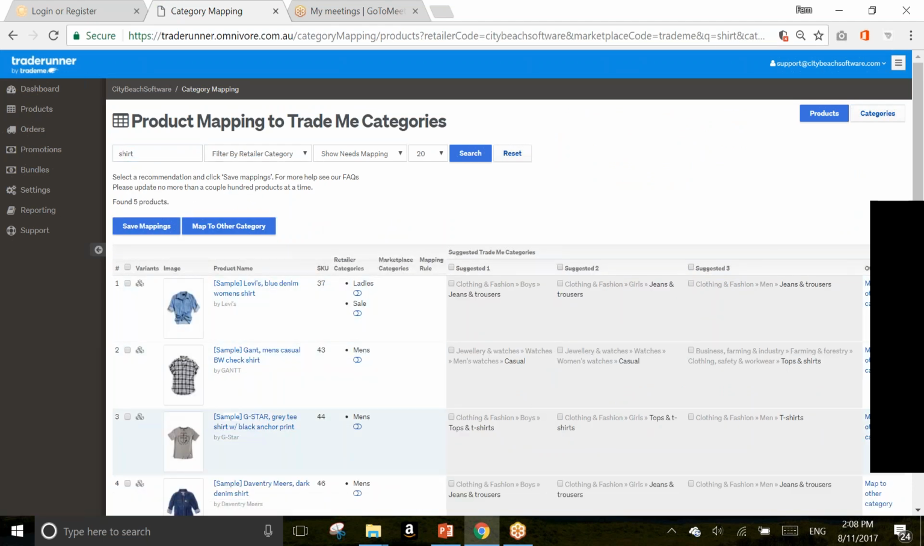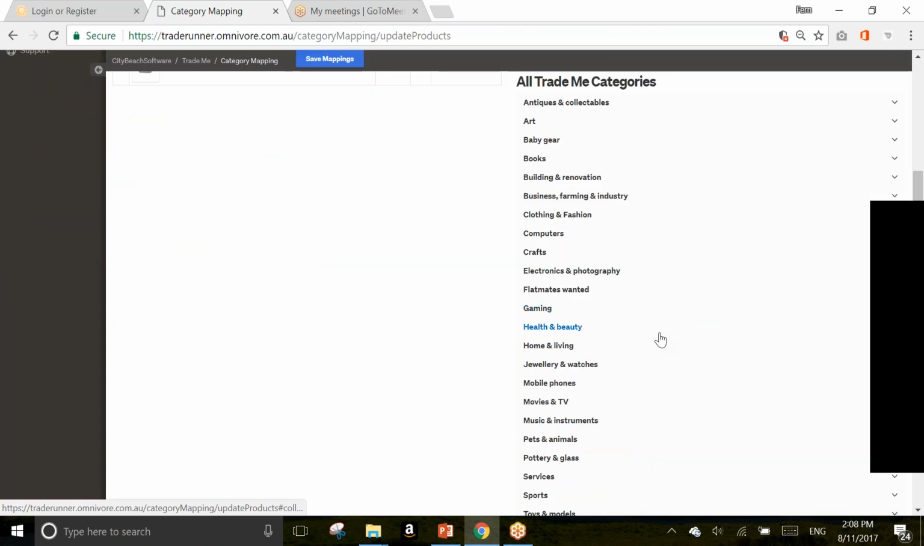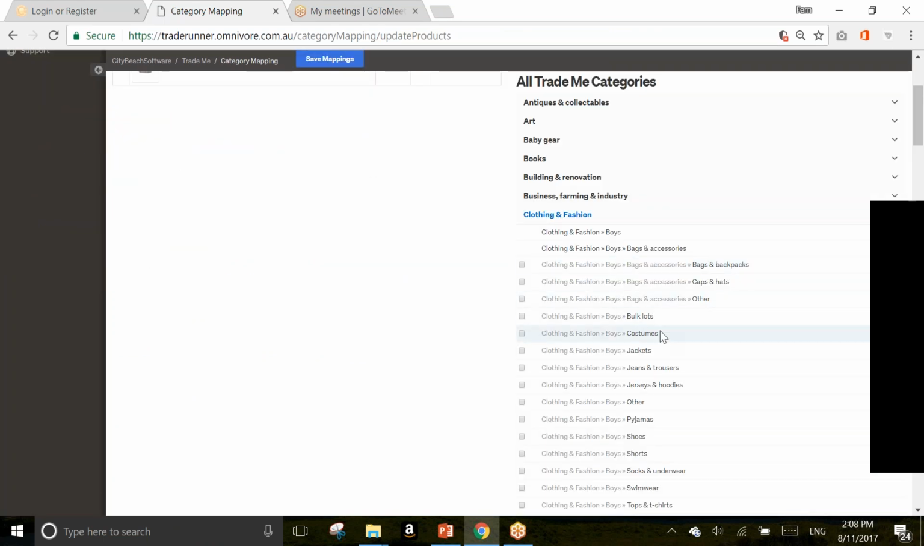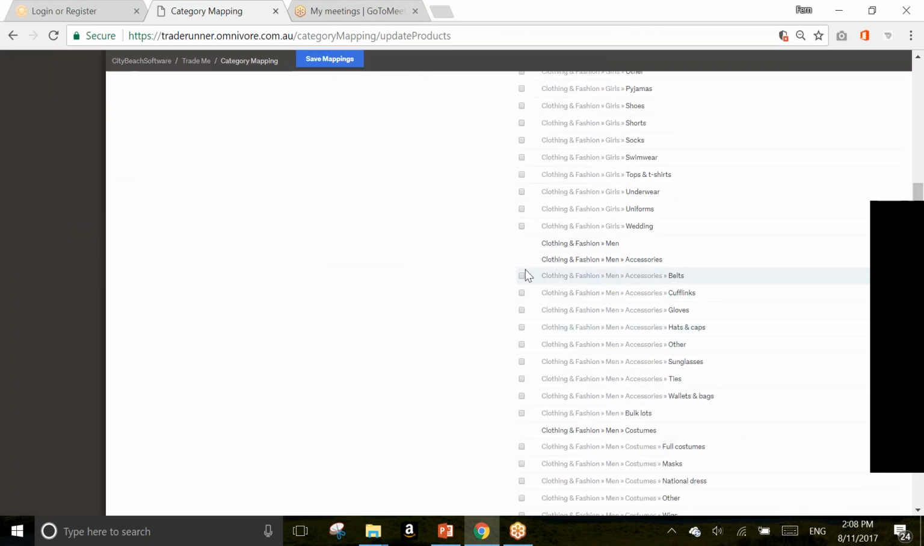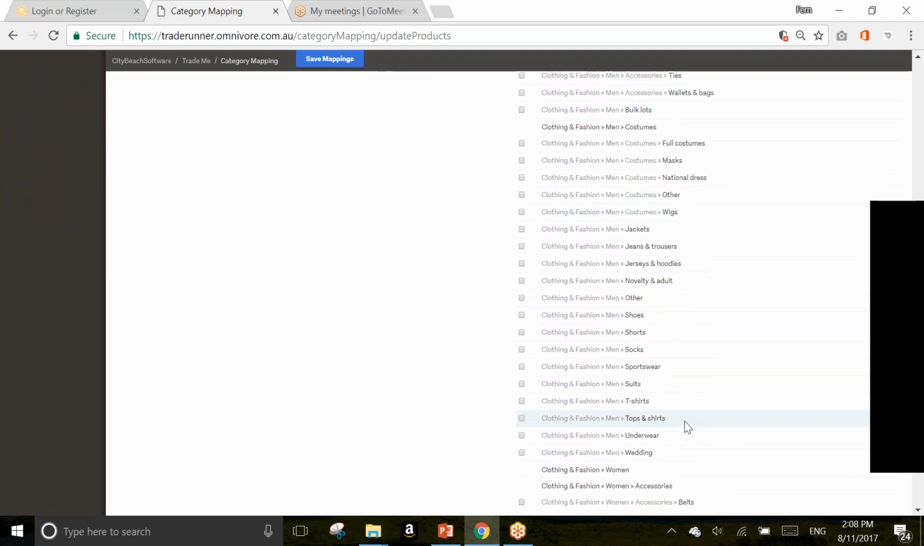So this is a men's shirt. Basically, you can select multiple and click Map to the other category, and you can choose them. So clothing and fashion, men's shirts. There we go, and click Save Mappings.